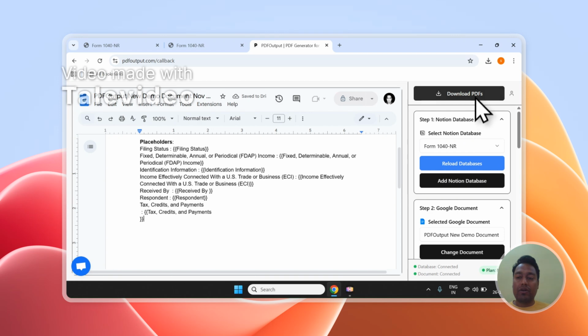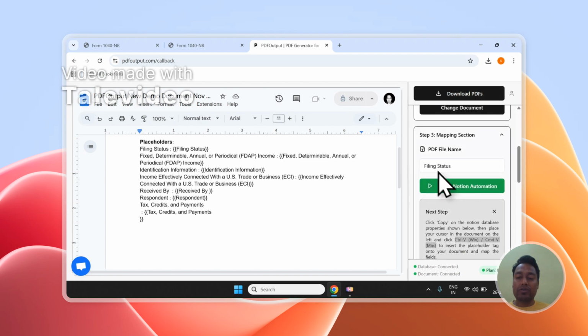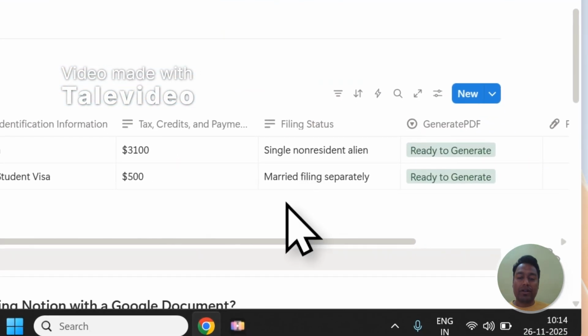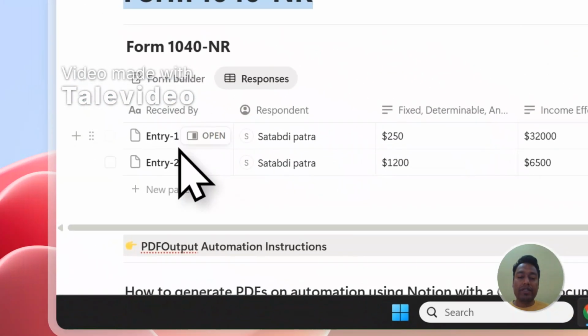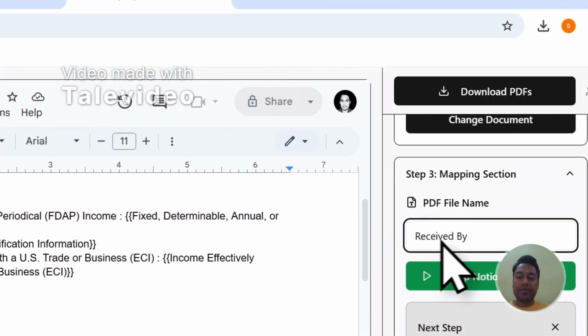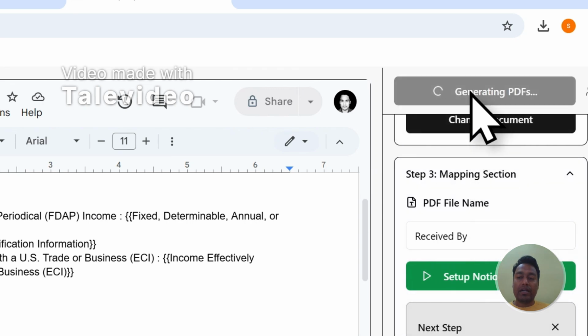I can simply click on download PDF, but before that, I can choose how I want to name the PDF file. Okay, so currently it is set to filing status. So my PDF file will be named as per this particular column. Okay, let me go with the received by field. So I will choose received by from this drop down, and all my files will be automatically named as per this. Click on download PDF.